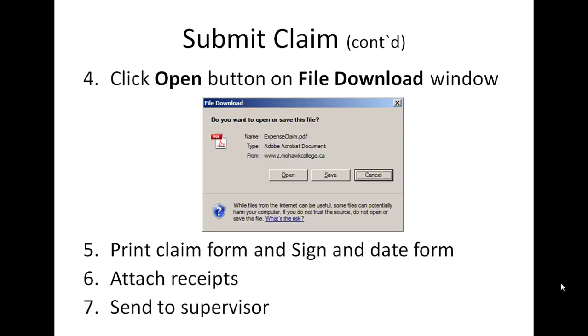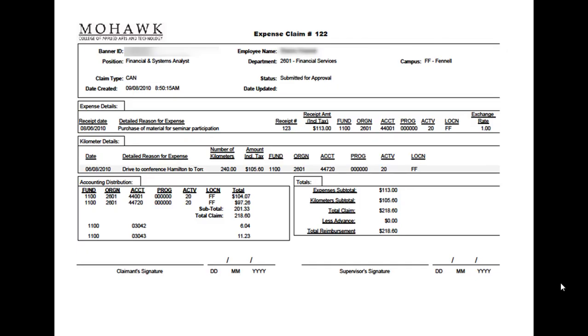And once you've done that, you'll get to another window, a file download window, and you'll click the Open button on the file download window to open up a PDF document. You'll then print out the PDF document. You'll then sign the claim form and date the claim form. You'll attach your original receipts to the claim form and send the entire package, the printed expense claim form and your attached receipts as documentation for your expenses, off to your supervisor.